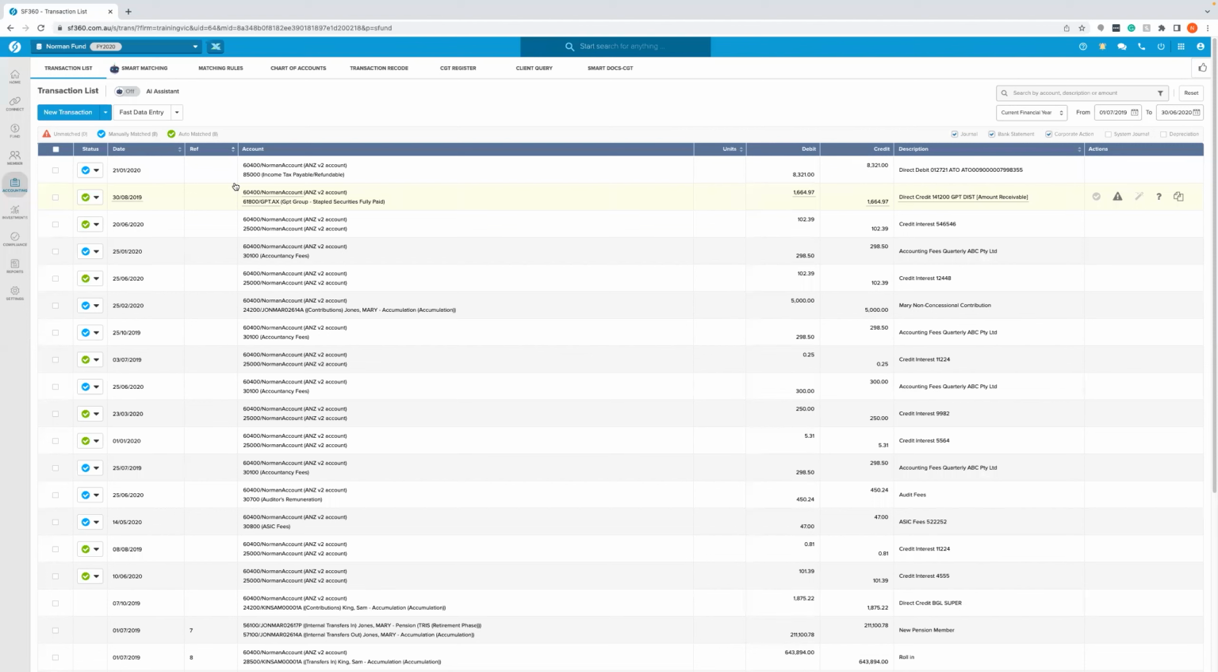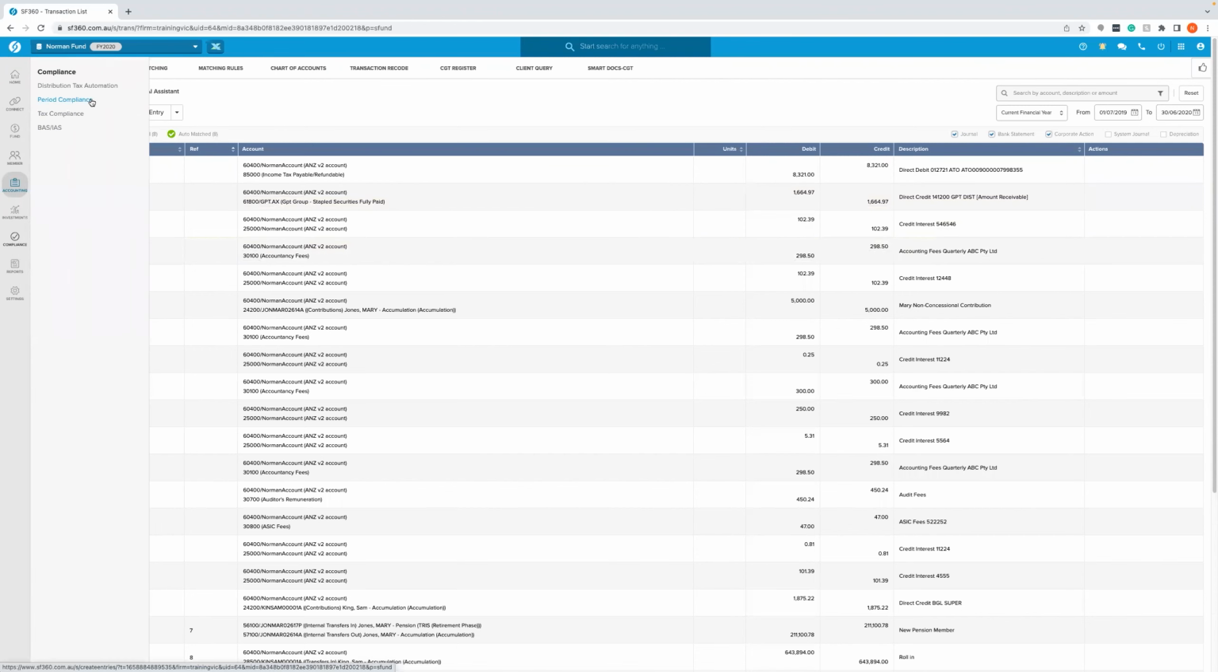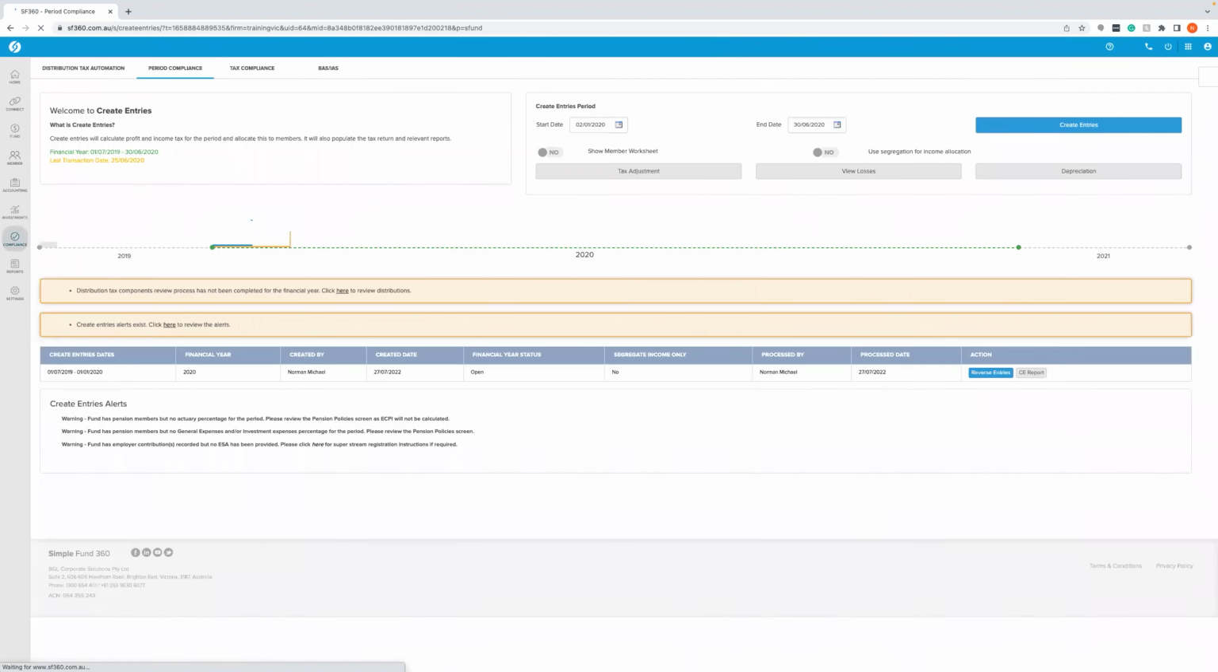Now, next we do the create entries process. From the left-hand menu, we go to compliance and period compliance. Once we're in the period compliance screen, we create entries just before the event occurs. So we're going to say that this event occurs on the 2nd of Feb 2020. So we're going to create entries on the 1st of Feb 2020, one day before the event occurs.